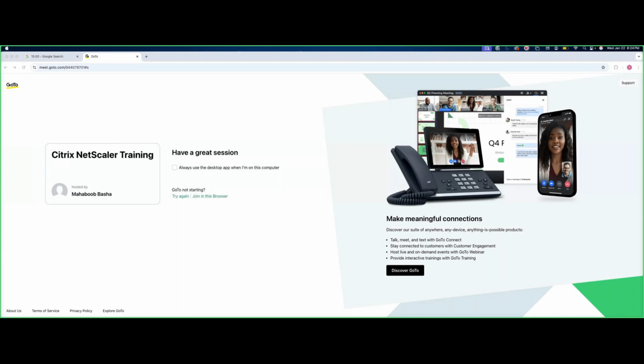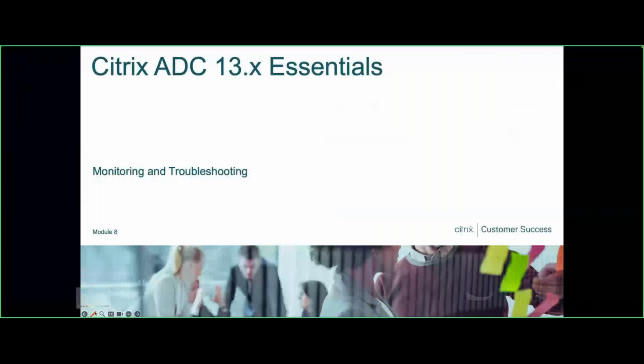Are we good? Yep. Right, sir. So after this, once I show you the lab, you will do two labs, one for your partitions and one for the troubleshooting, right?